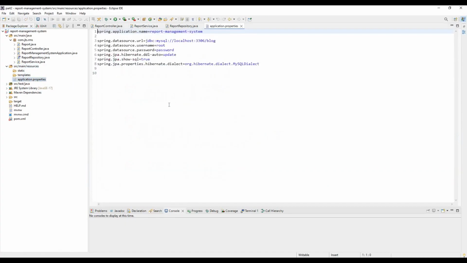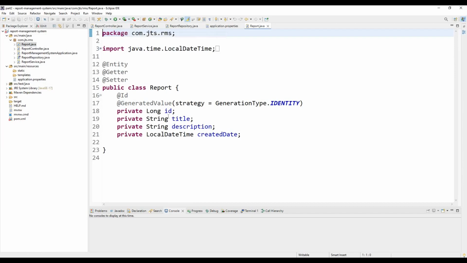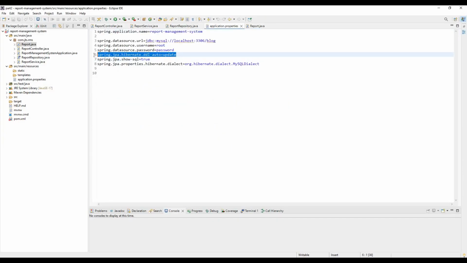For setting up the database information, we need to provide the datasource URL here, then username and password. This property is used to create all the related tables in the database, because here we are defining the entity, but in the database we are not going to execute a create statement for creating this table. It will be auto-created if we define this property in the properties file. This property will show the SQL in the console while we are doing some kind of database activity, and this is the Hibernate MySQL dialect, as we are using MySQL.